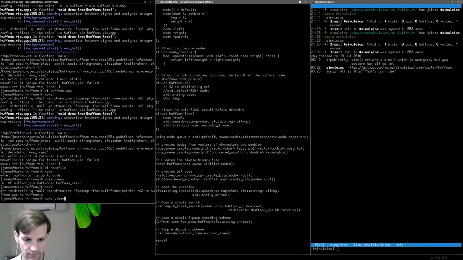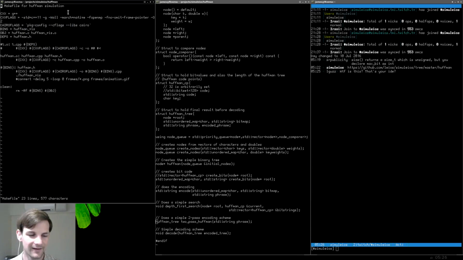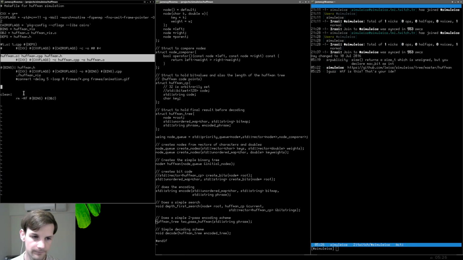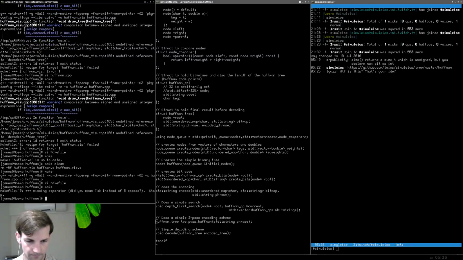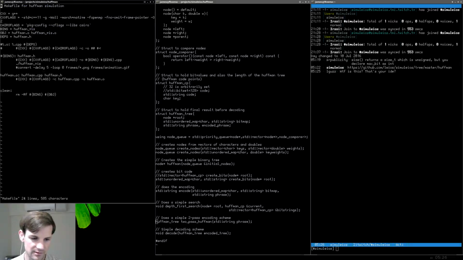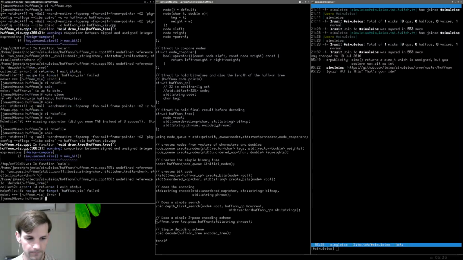That didn't work. I guess it's because we need to put this guy up top. So let's move this down underneath the bins. And let me see what kind of error that it gives us. Make. Missing separator between tabs. Yes, I sure did. Okay. Make. Okay, so it says the same problem we had before. Undefined reference to two-pass Huffman.